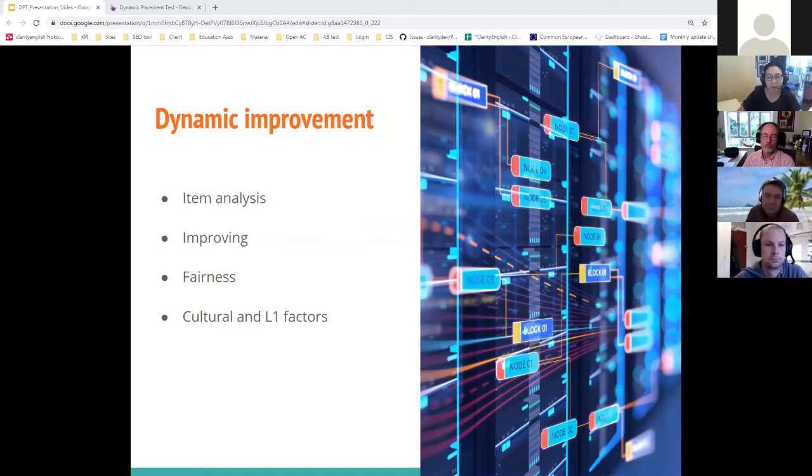And fairness: does it make any difference to the score whether the student does the test on a desktop computer or mobile? We have data to check that, and we are pretty confident that it doesn't make a difference. And lastly, we also look into culture and other L1 data.